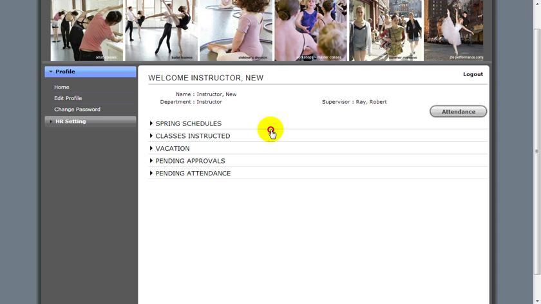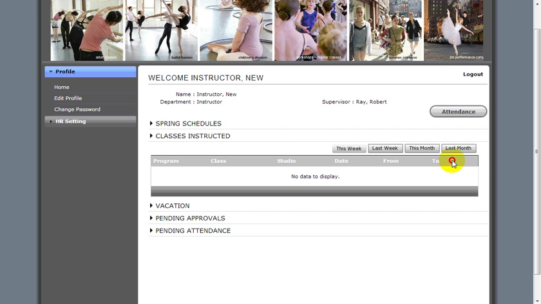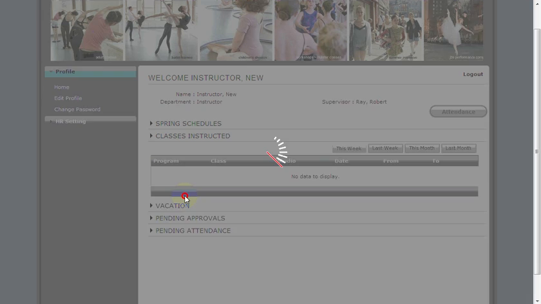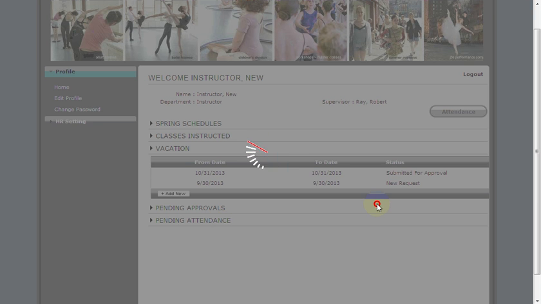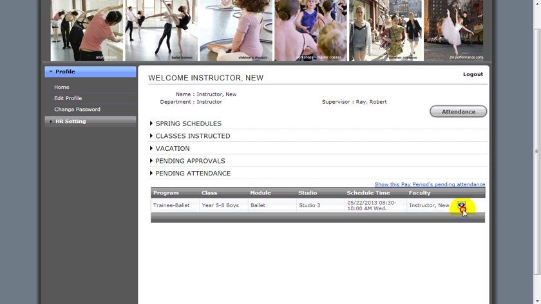The Classes Instructed section shows the already instructed classes based on the attendance taken below the class. The buttons above will show the classes instructed this week, which is the default option, last week, this month, and last month. The next section is the vacation section, which I will come back to later. The Pending Attendance section will display all the classes which are scheduled for the instructor but for which attendance is still not taken. The icon at the end will take the instructor to the attendance page.